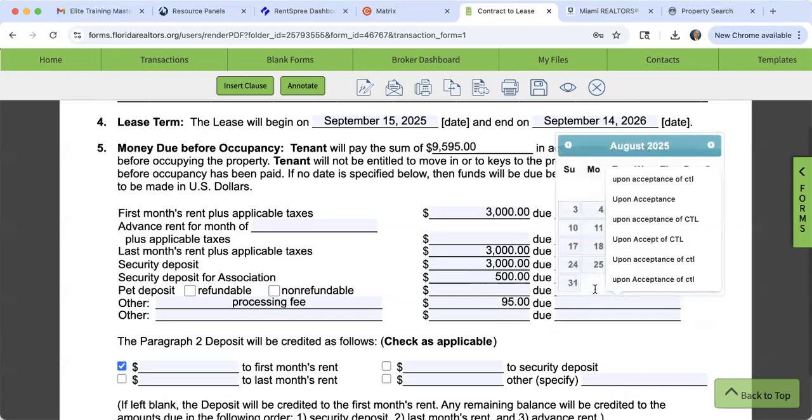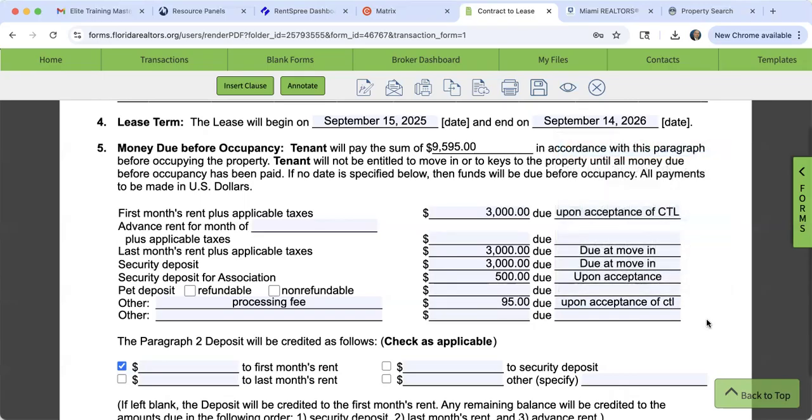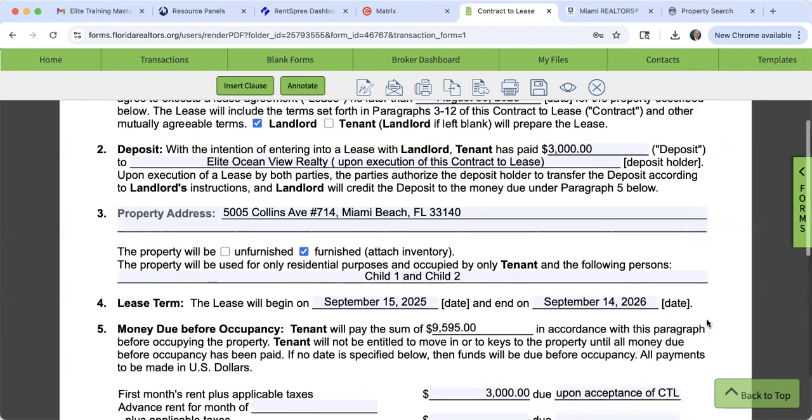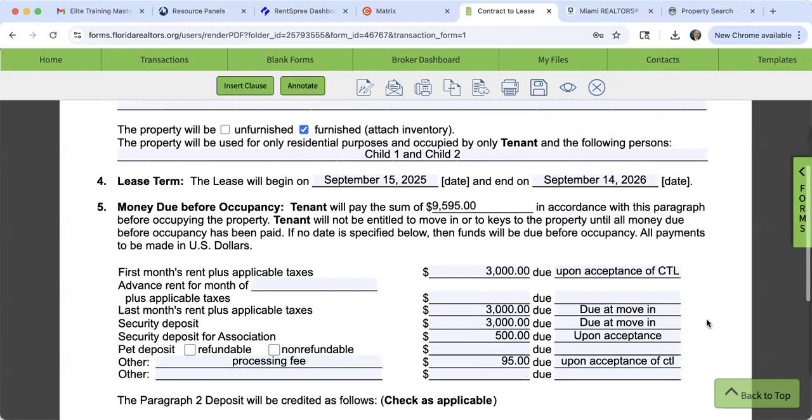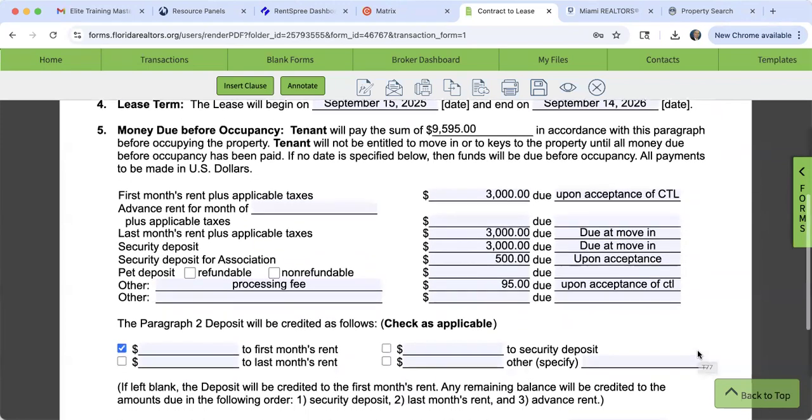$95 is due upon acceptance of the CTL. So are we collecting $3,000 or $3,000 plus 95? We're collecting the $3,000 and the $95 together. So you're going to tell your tenant to write us a cashier's check in the amount of $3,095. Once again, this is optional. If you do not want to collect the $95 from your tenant, then the $95 will come out of your commission. All right. So let's collect it.